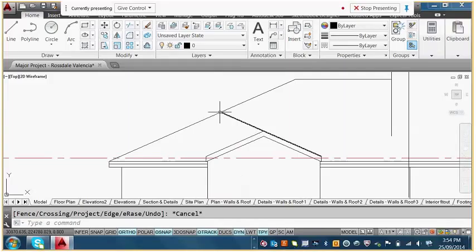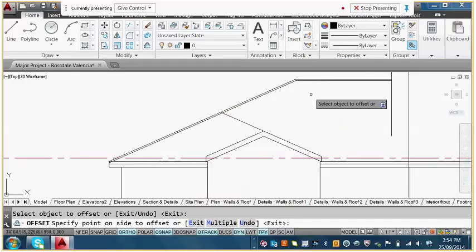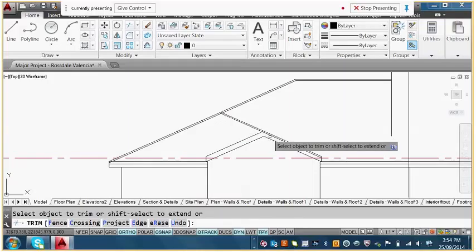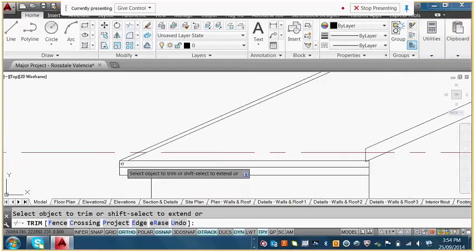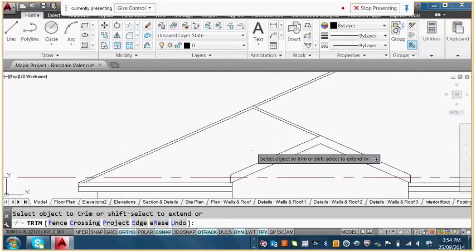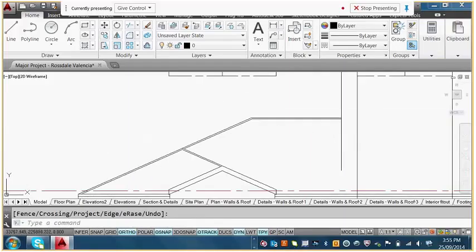From there you can offset the ridge capping 50, this side and this side, and then neaten it up, trim as required, trim that and that and that, and so on and so forth.